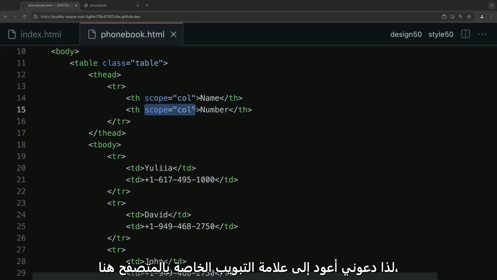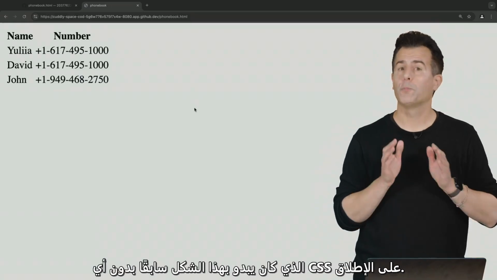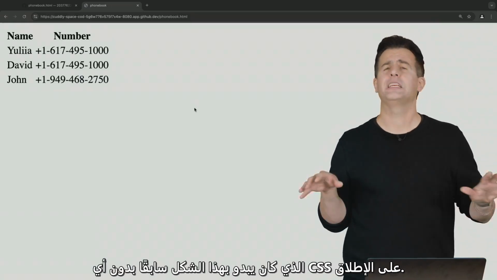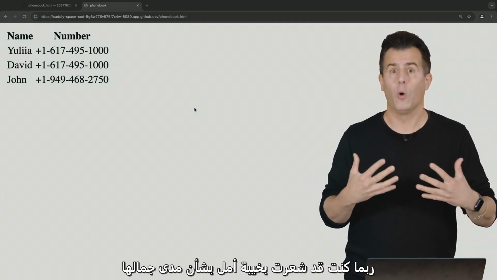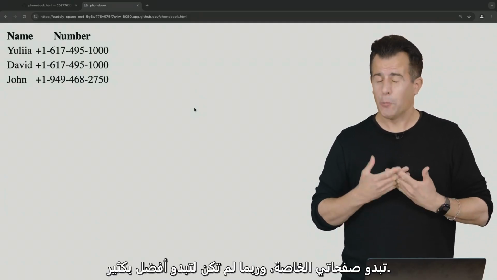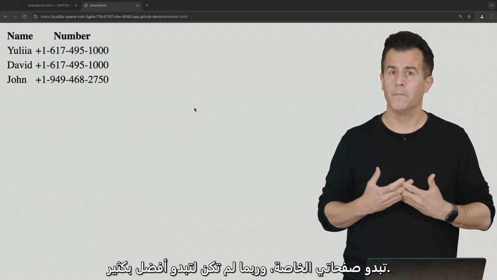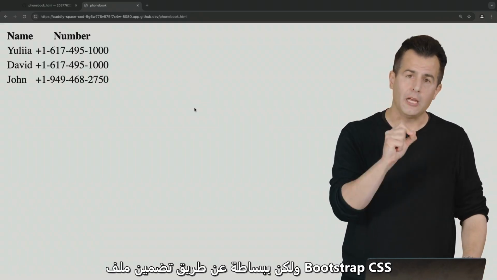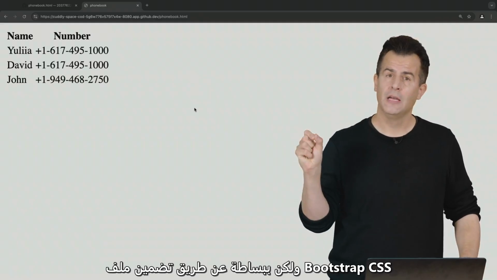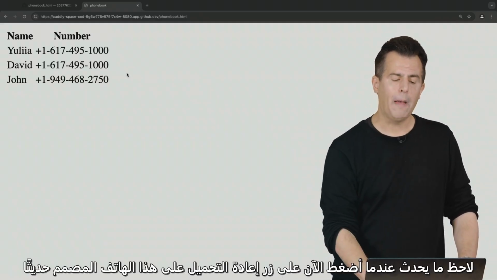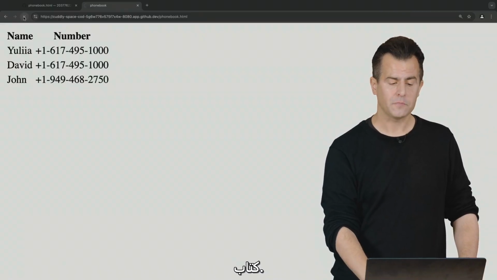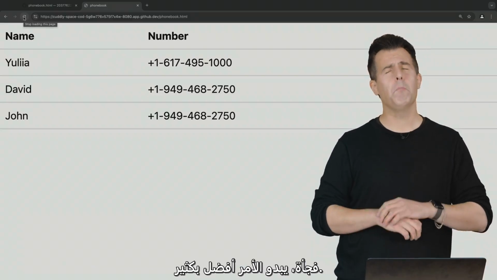So let me go back to my browser tab here, which previously looked like this with no CSS whatsoever. And honestly, even if I'd added my own CSS, you've probably been underwhelmed as to how pretty my own pages look. Probably would not have looked much better. But simply by including Bootstrap CSS file and adding those attributes that I pointed out, notice what happens when I now click reload on this newly stylized phone book. Suddenly, it looks much better.